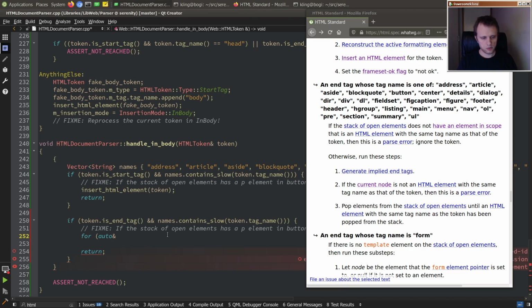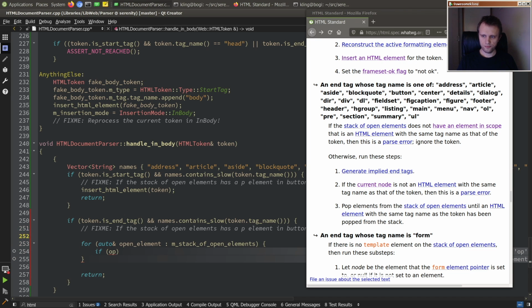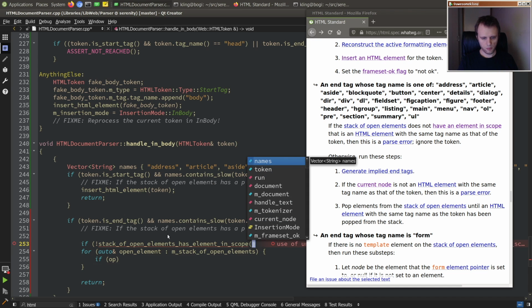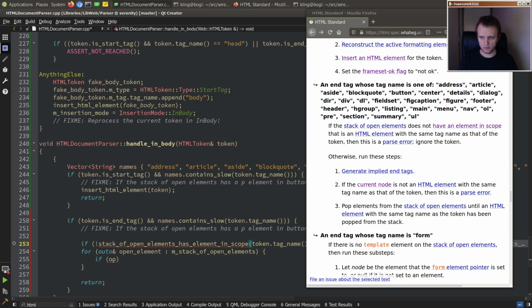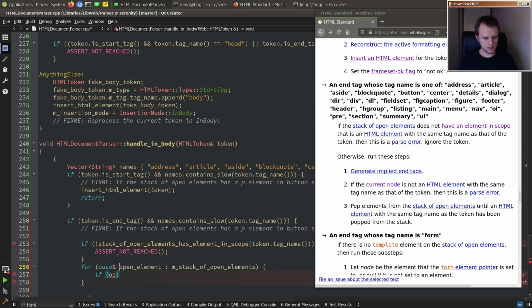Ugh. Okay, I'm just gonna do this in a sloppy way. Open element, if, wait. If stack of open elements has element in scope, token tag name. This is a parse error, so assert not reached. Otherwise, run these steps. One, generate implied end tags.